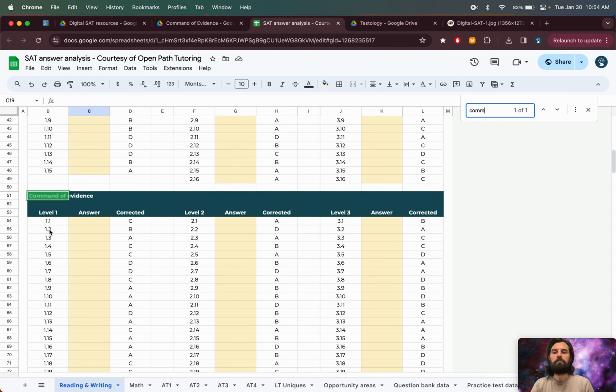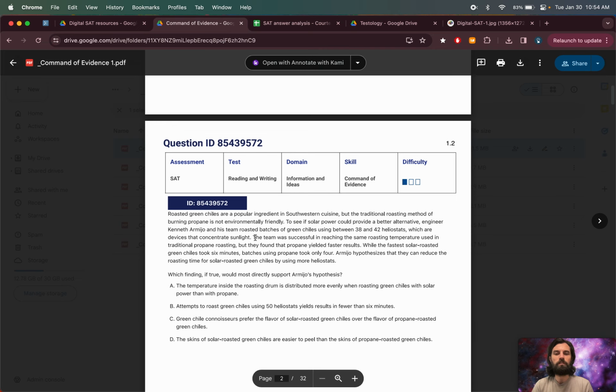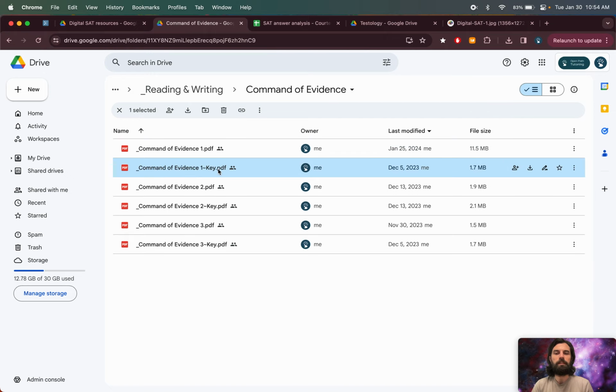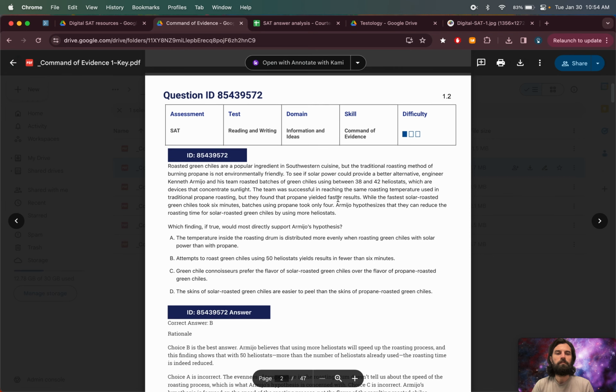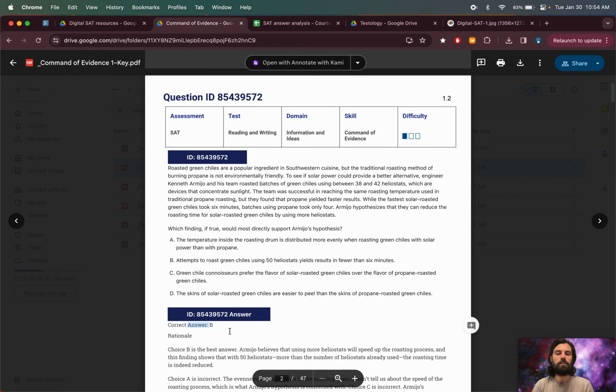So command of evidence 1.2, this is where you would put the answer for the student. It'll turn green if it's matching the correct answer, or red if not. And we can double check that the correct answer to command of evidence 1.2 is B. This is the student sheet that does not have the answer key, but command of evidence 1 key has the answers. If we go down to 1.2 here, we can see that indeed the correct answer to this question is B.